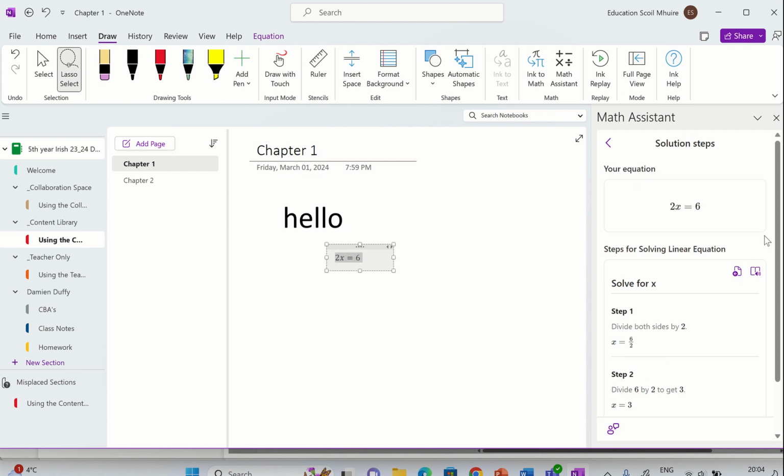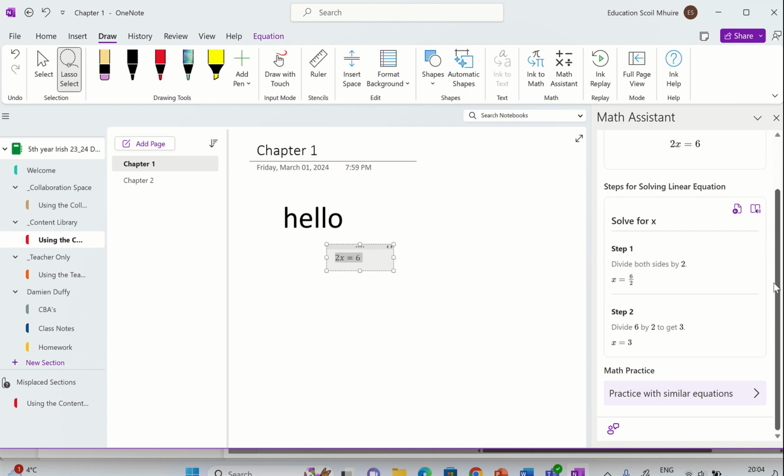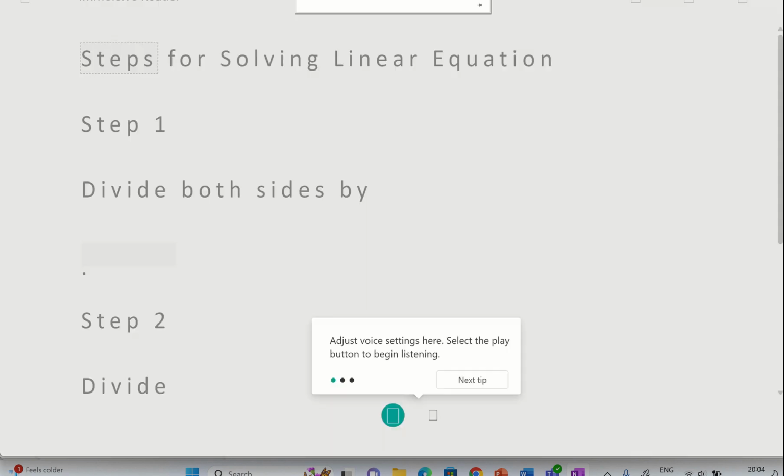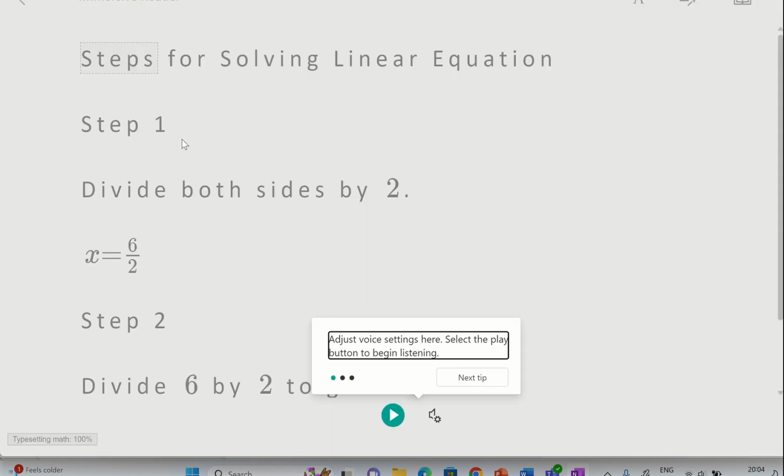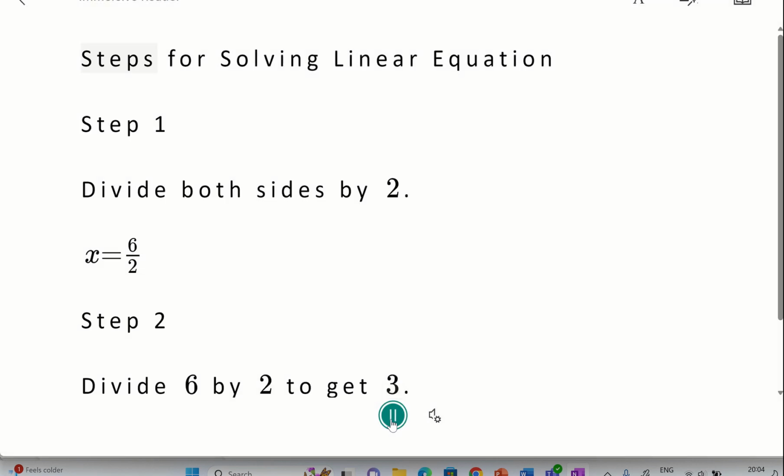So this is helping those additional educational needs students. Maybe if you're a resource teacher, maybe not teaching maths so much, you could maybe use this feature to help students. What you can also do here is you can click on this immersive reader, the little book here. And if you click on it, it will read the steps to the student or to yourself on how to solve that equation. So you can see here, up pops the steps, and I click on the little play button.